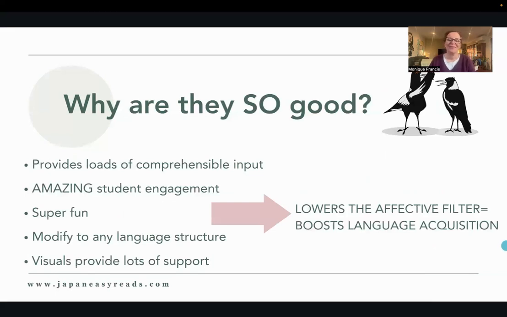Okay, so why are they so good? I've already touched on that, but it gives you a chance to provide heaps of comprehensible input. You can reuse and recycle the language that you've targeted, and it's kept really fresh and interesting because of the high visual support. It provides amazing student engagement. It is super fun. You can really engage with your students on a fun and personal level as you share the emotions of what you're seeing in the movie. It can be modified to use any structure. So really, that's another reason why it's so good.